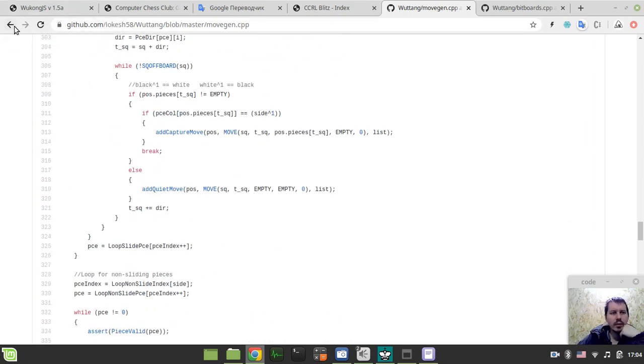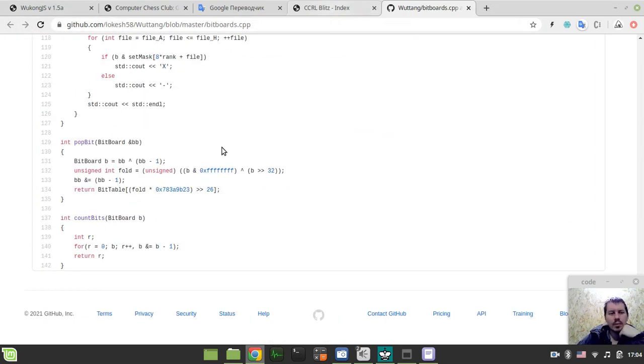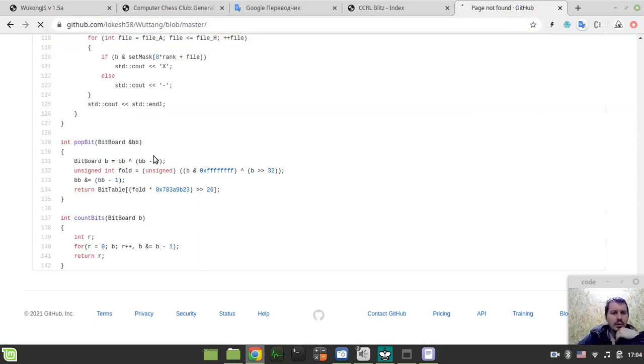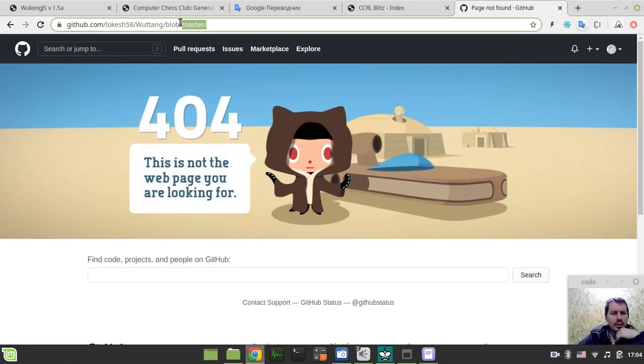Okay, so the very last thing I want to have a look at. Well, it would be incredibly interesting to have a look at the IsSquareAttacked function, to be honest. Because just what has just happened?